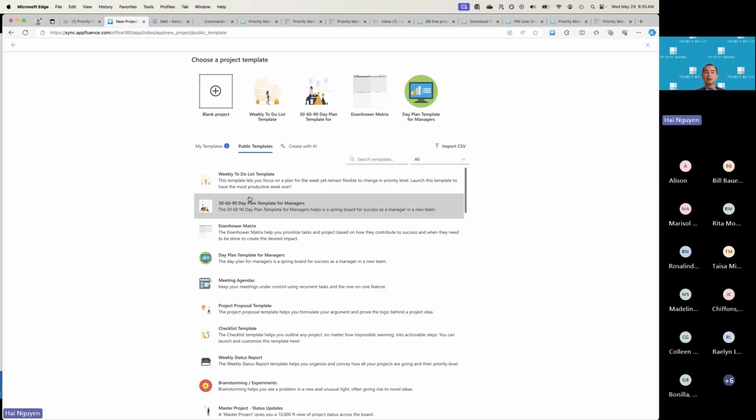So for example, the 30, 60, 90-day plan. It's a fantastic way for new managers to plan out their first 90 days to ensure that they do whatever they need to be successful. So if you're newly promoted or you're going to be newly promoted, then you might want to launch one of these projects and then use that as a basis to plan out your work for the next 90 days.